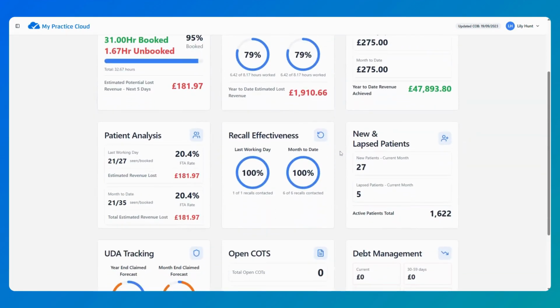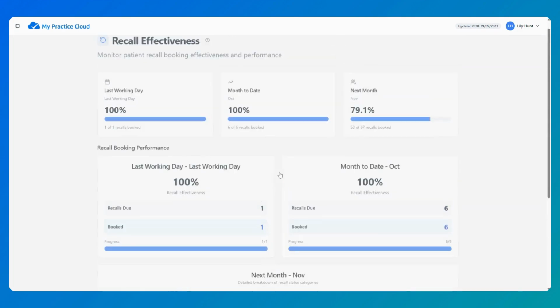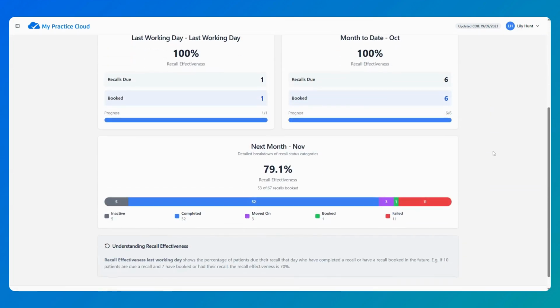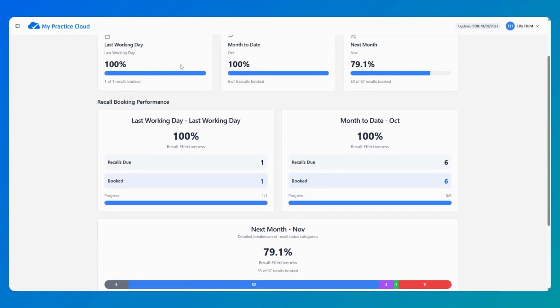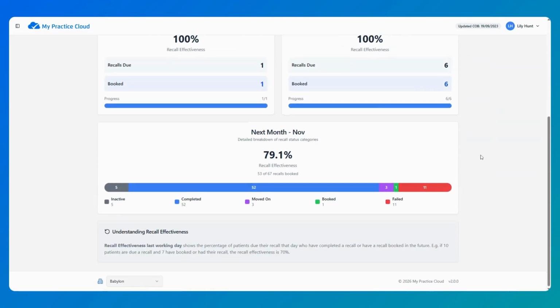The next section is the recall effectiveness. It shows you for the last working day the number of recalls that were contacted and seen, and for the month to date, the number of recalls that were contacted and seen. Clicking on this section will open this up into a more detailed view, and you can see here the information for the last working day, month to date, and next month, and into more detail further down the bottom.